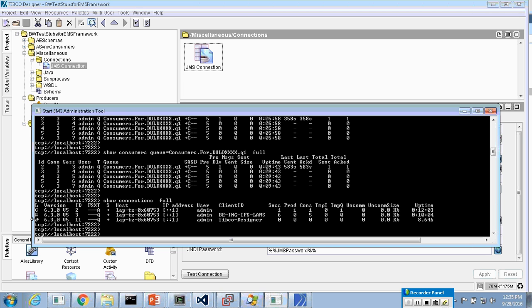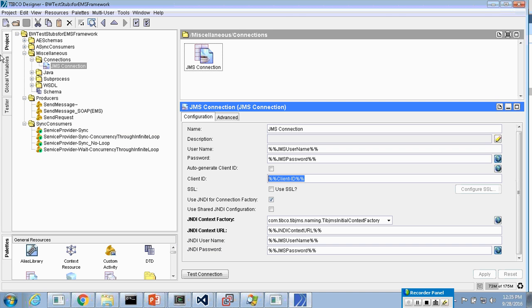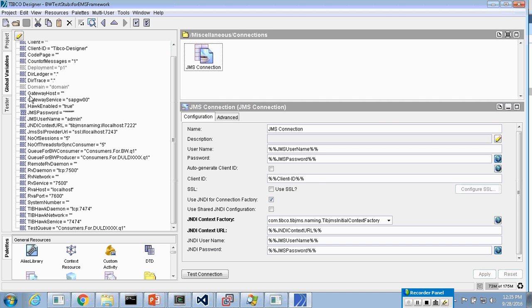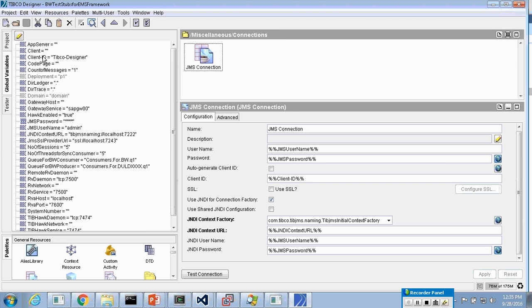So you see here that another connection has been created of type Java, because the EMS client is written in Java, and the client ID is Cisco Designer. And if you see the client ID also, it will be somewhere here. Yeah, this one, client ID is Cisco Designer.